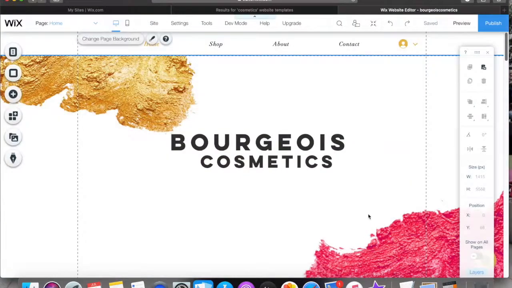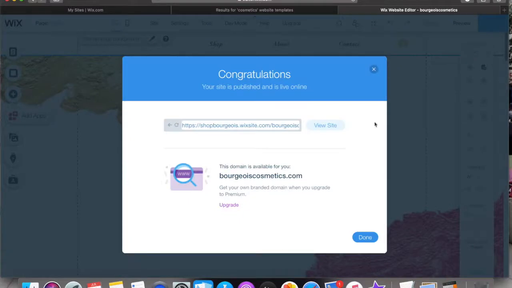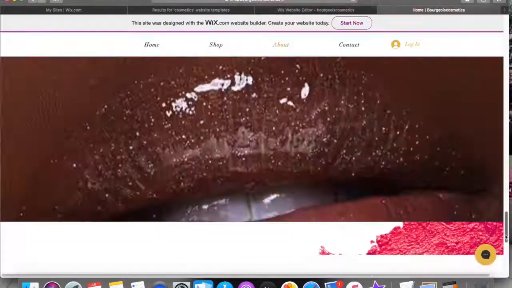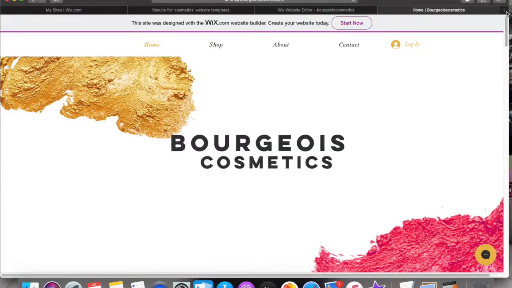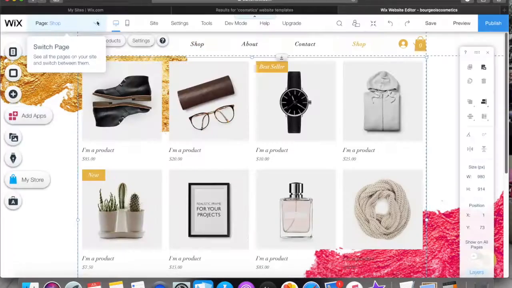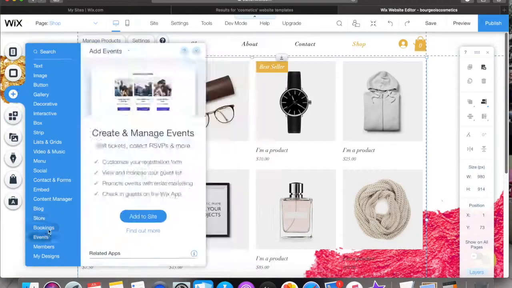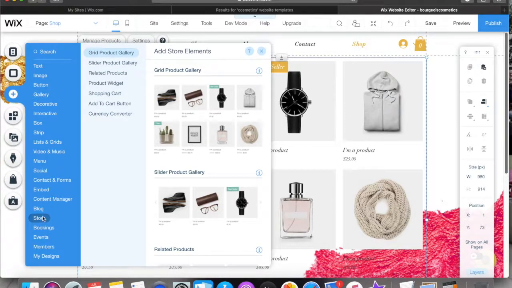Once it's done saving, I'm going to push publish. Now, at this time, you can view your site or you can just push done. This is how the home page is. Now it's time to add the products. In order to add products to your store, you're going to have to add a store. So first, you go all the way to the left, you're going to push add, then all the way down till you see store. So this will pop up.